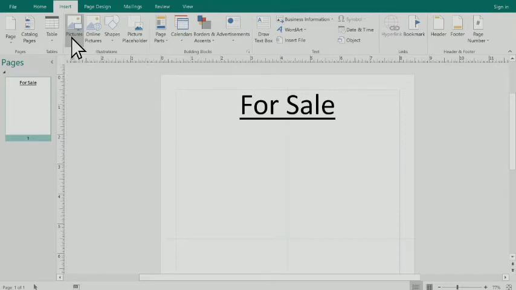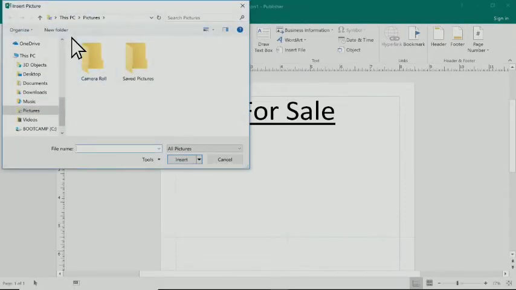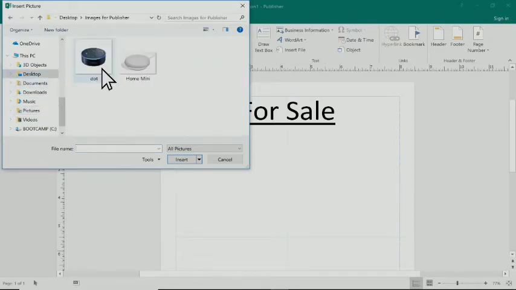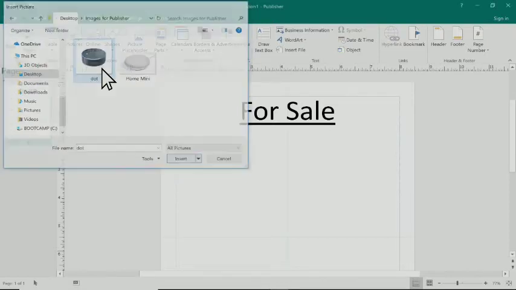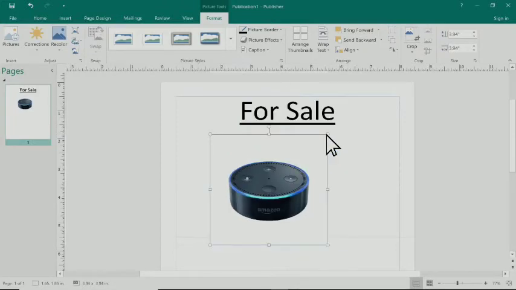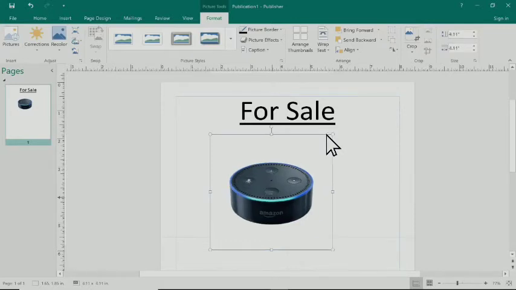So I click on Pictures, and it's accessing my computer trying to find pictures. And it took me automatically to a Pictures folder that's on my computer. But I want to switch, in this case, to Desktop. And I have a folder called Images for Publisher. Here is a picture of the Echo Dot, and I just double-clicked on it to open it up and pull it into Microsoft Publisher. This picture is resizable just by clicking and dragging a corner of the picture. It could be any corner, but that's about the right size, I think.